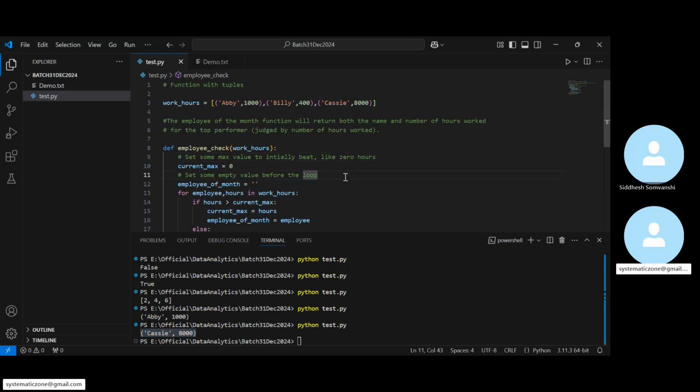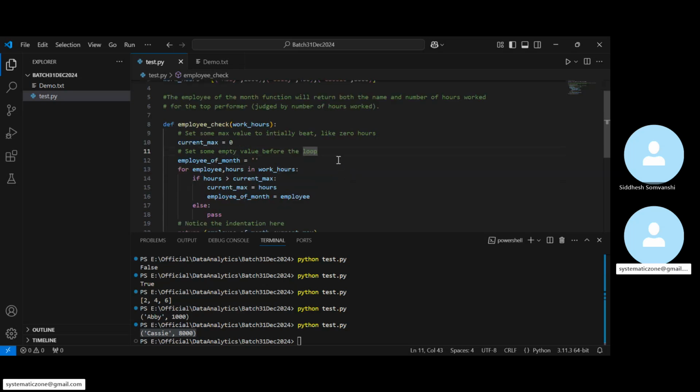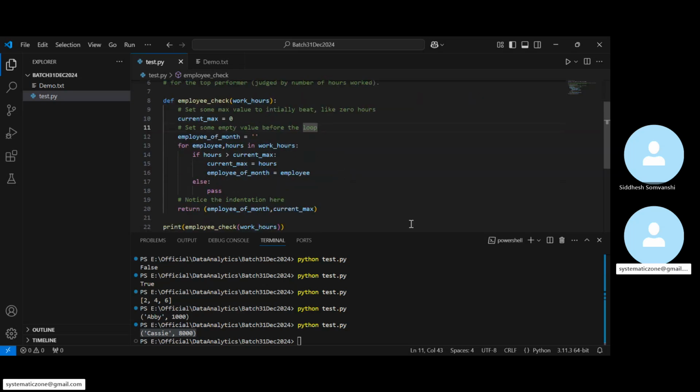Yes, sir, clear. Logic, maybe it takes time to understand it. Okay, so you can change the logic as per your wish. So how it is checking, what we are doing first, we are checking hour is greater than current max. So initially current max is 0. So obviously hour will be more, right? Then to current max we are assigning hours.